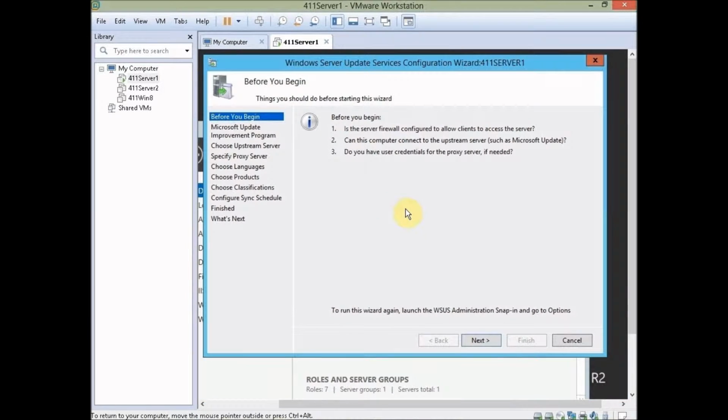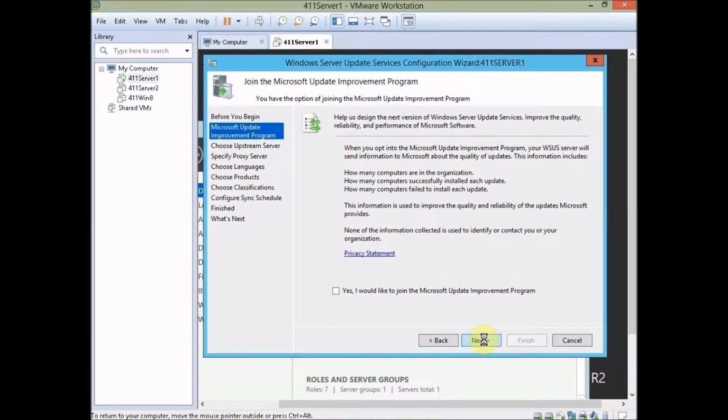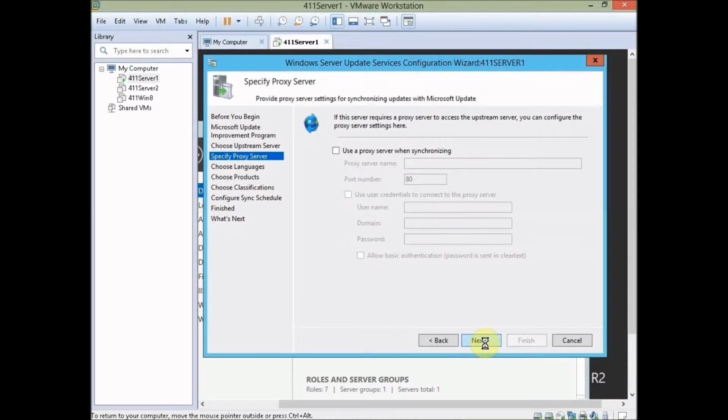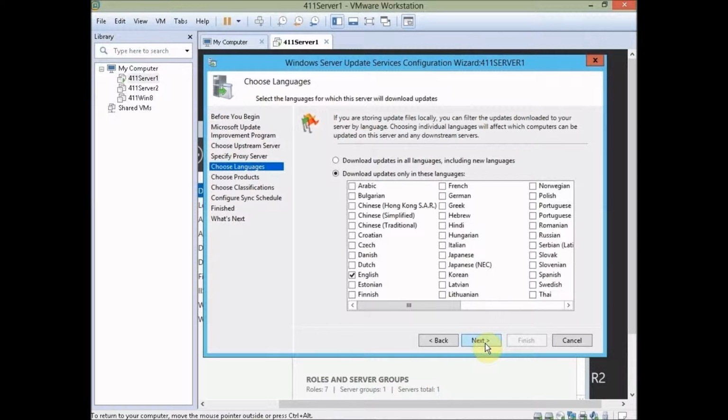So now you should have a window that pops up that says Before You Begin. Basically just click Next, and uncheck the Yes, I'd like to join the Microsoft Update Improvement Program. Then click Next, Next. And then you'll click Start Connecting, and this window will pop up after that's all done, which takes a little while. And then you get to pick the language you want.